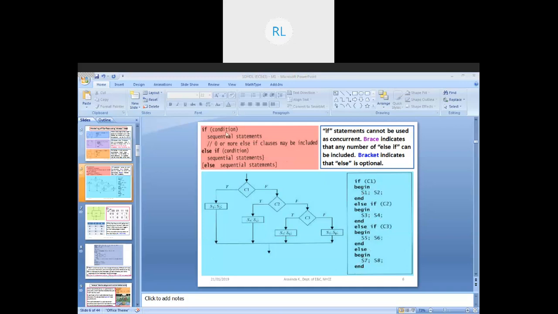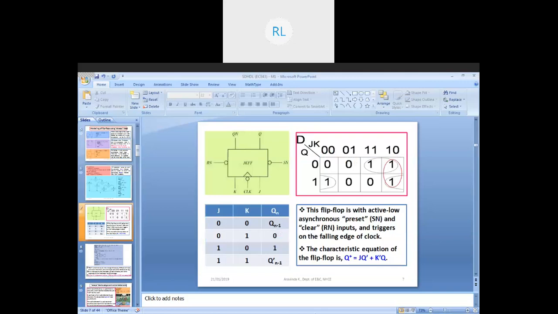So this is the template that you can find here. This condition, then you will have sequential statements, then zero or more else if clauses can be included. We have used two else if, and at the last we are going to use else, and then we are going to end it with end. So this is just a template. In the exam I might just give you this and tell you to write a code. So this is going to be your answer, right?